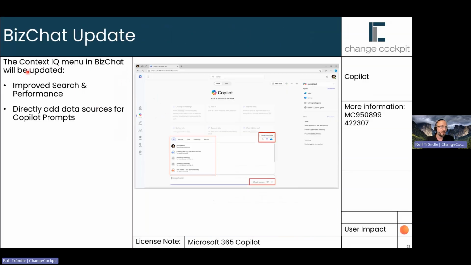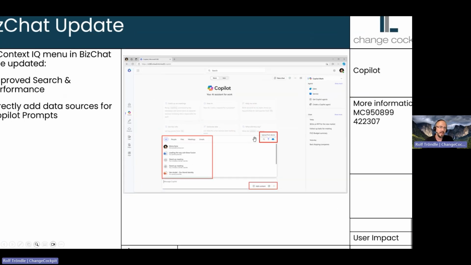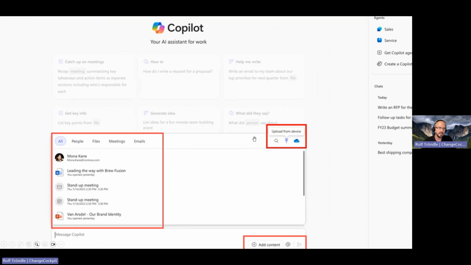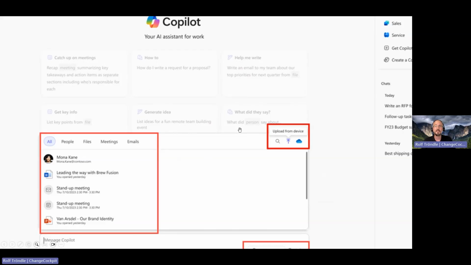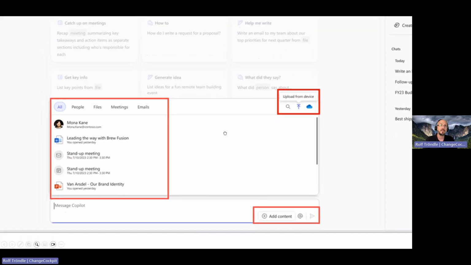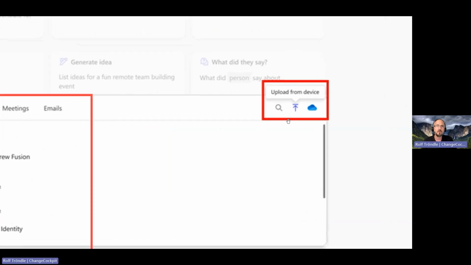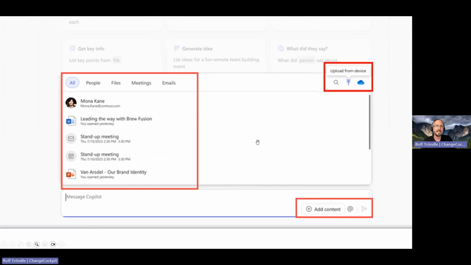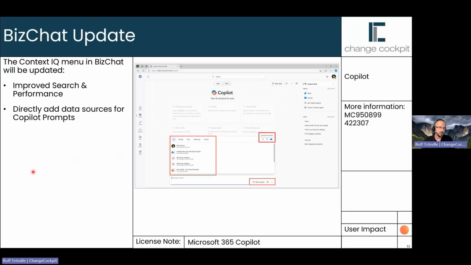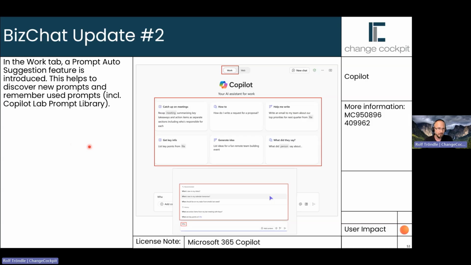Then we have improved search performance, and you can also add direct data sources if it's not already stored somewhere within Microsoft 365. Let's say it's in your downloads folder because you just downloaded a PDF file from a web page. You would like to summarize this PDF file: just go on upload from device, add it to this chat, and then ask the question about the just uploaded file.